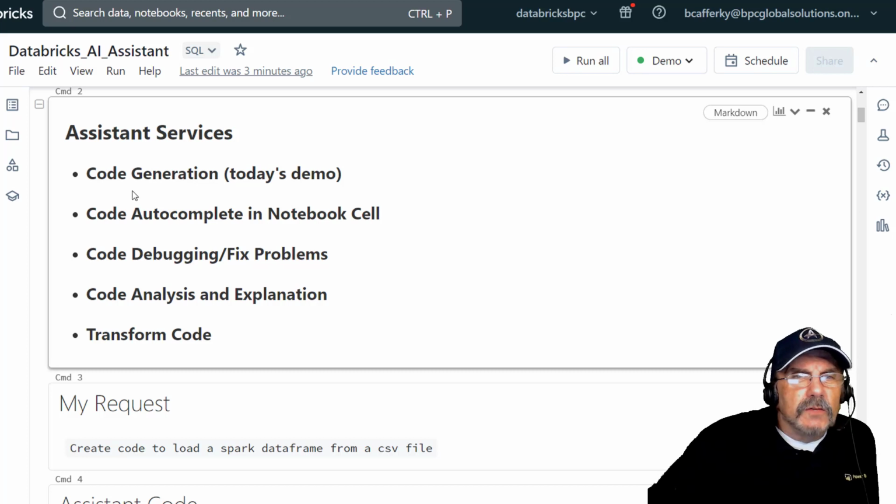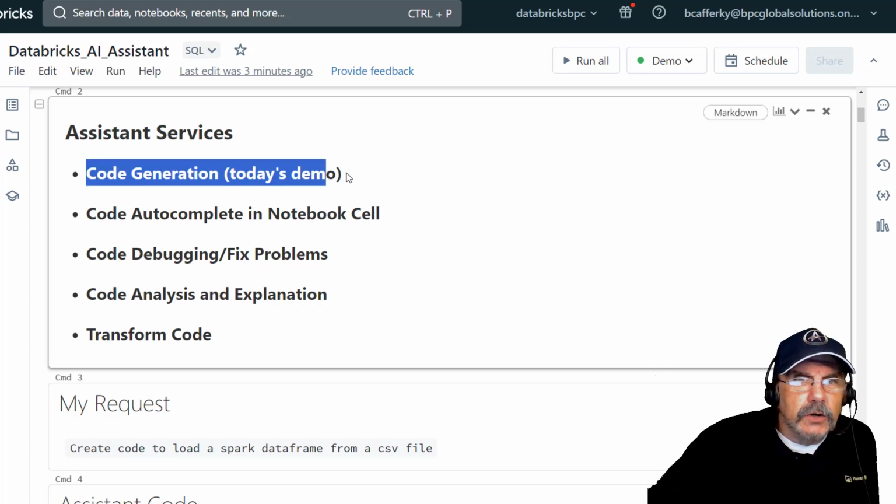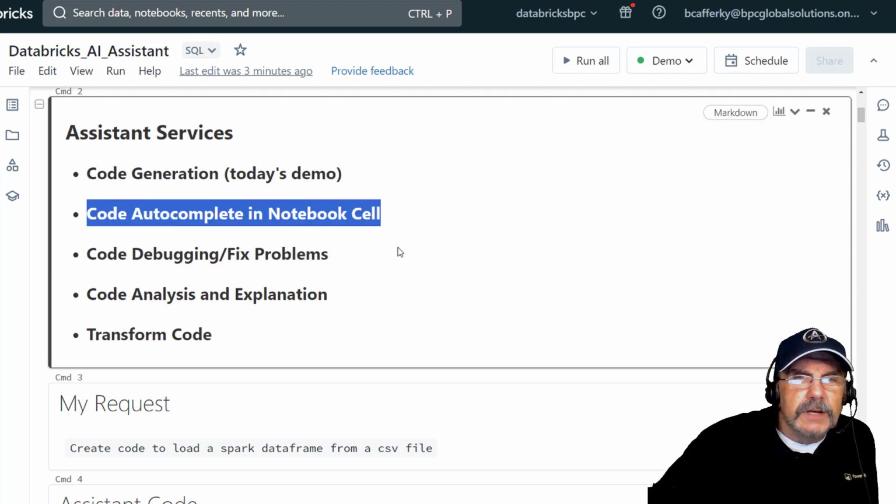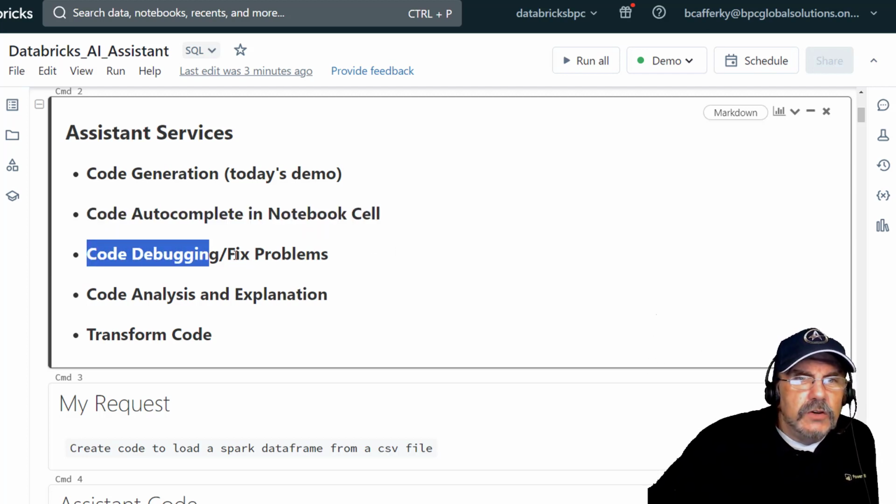The things that this service can do, I'm going to focus today on code generation, but it can also do autocomplete if you use it within a cell as you go. It can do debugging and even fix problems in your code.